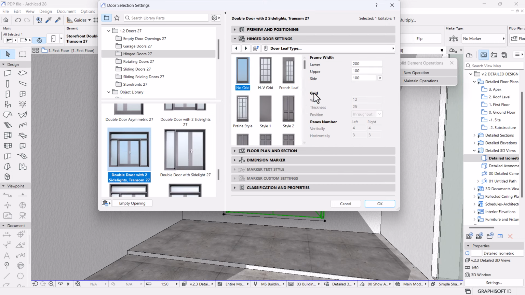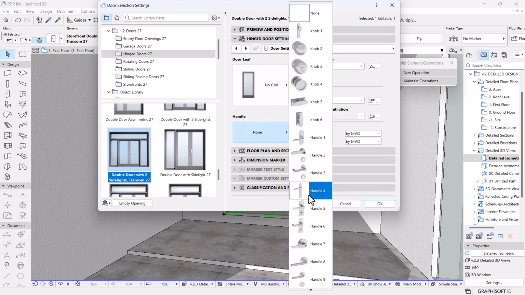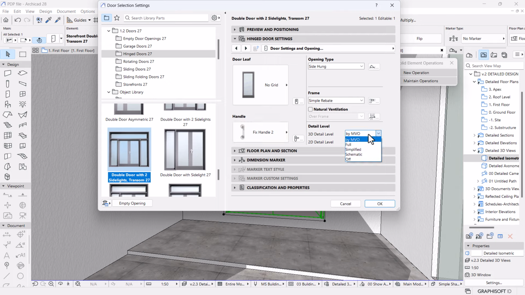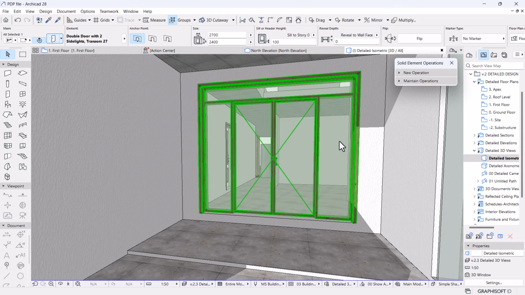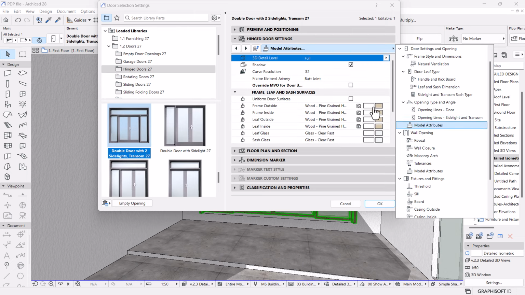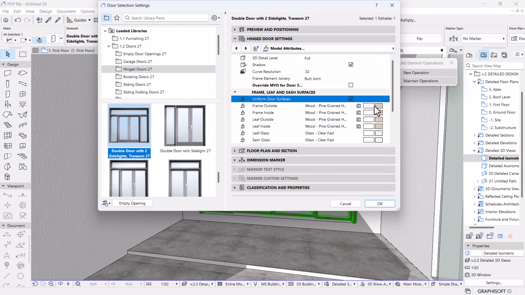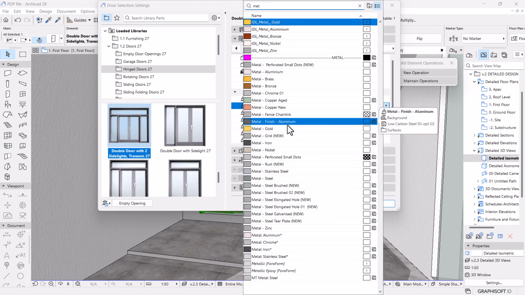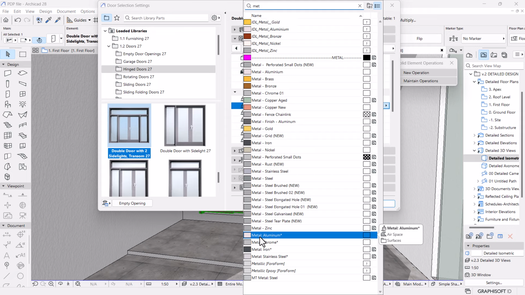So let's go back here, set everything to be 40, then go back. I want to change the handle, something like that. Then 3D detail full, 2D detail 1:50, hit OK. Oh, the material. So let's go back and click on this to show all the parameters. I want to go for model view option, model attributes, then change to aluminium. I'm going to go with metal aluminium. We've been using this one, right?